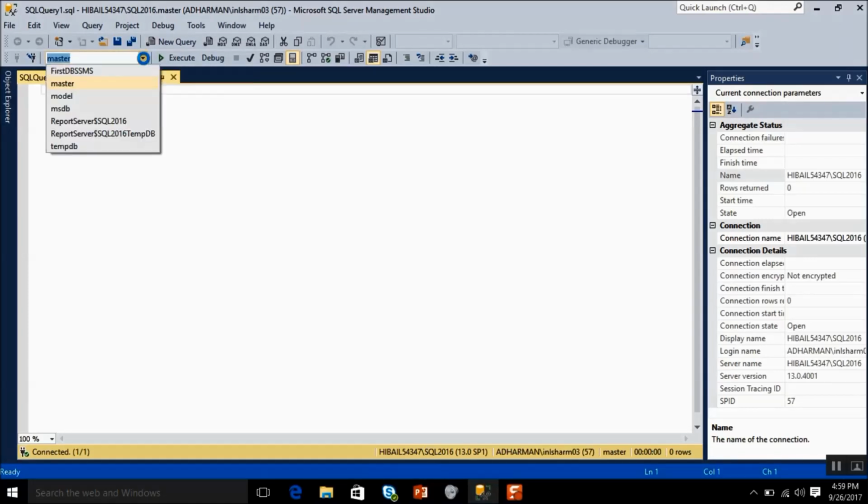So when you click on this drop down, it will give you all the options of various databases that are hosted in the SQL Server. So it has the first DB SSMS database that we have just created, and there are some system databases and there are some report server databases.